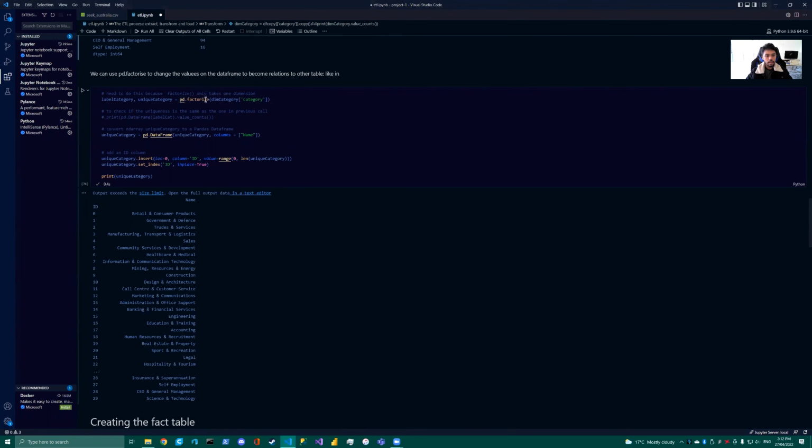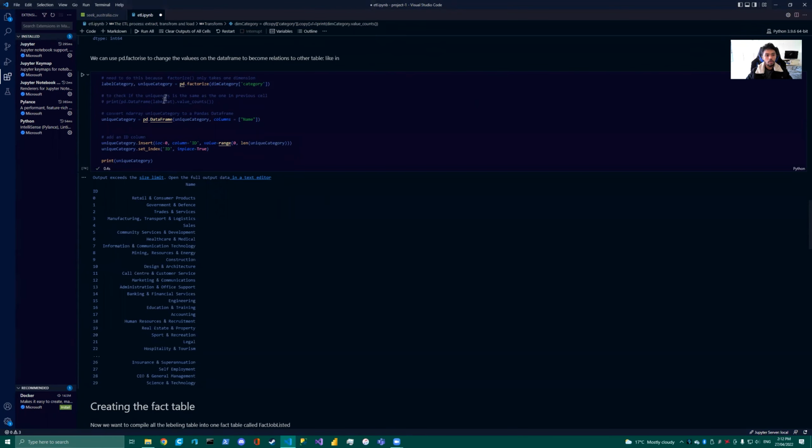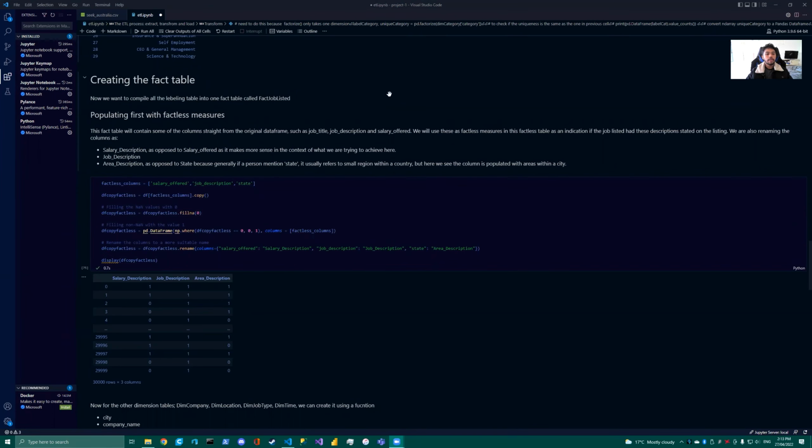We use the pd.factorize to separate the different values of this job category, and we want to put it into another table so that it becomes a dimension table for the category. So here we create the data frame with a column that has a name to show the different types of job category, and then we also include the ID on the side here. And then here we want to create a fact table.